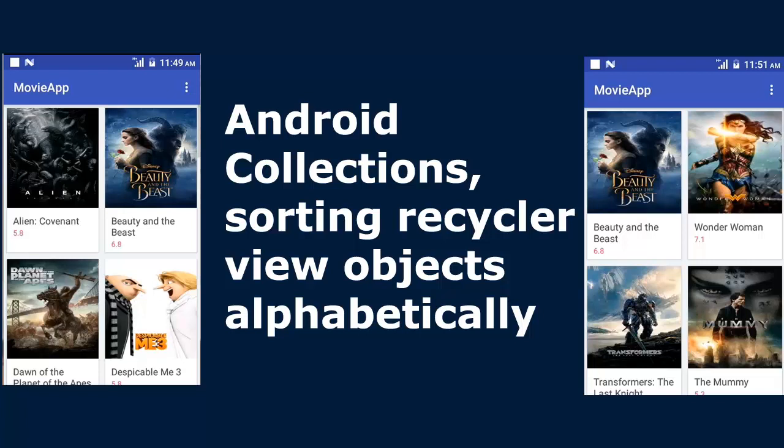We'll be looking at the Java collections, whereby we're going to sort the recycler view objects alphabetically. What's a Java collection? This is a class that provides an architecture to store and manipulate a group of objects when it comes to Android and Java. All the operations that perform searching, sorting, inserting, manipulating, deleting, etc. can all be performed in Java and Android by this collection framework.